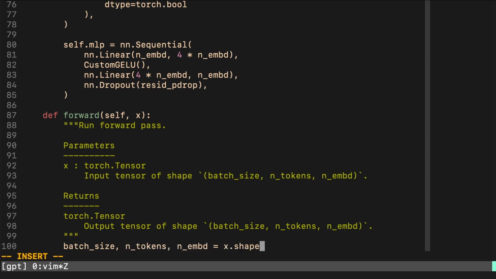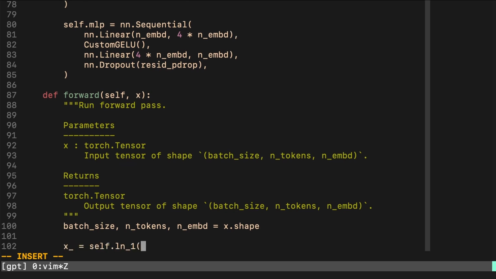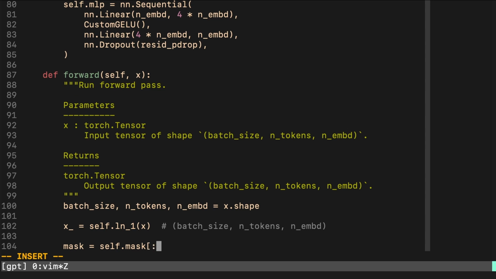First of all, we get the actual values of all 3 of the dimensions. Then we start working on the first residual block, which starts with a layer normalization. We dynamically cut off our attention mask buffer, and that is because the registered buffer actually has the maximum size of number of positions times number of positions. However, the chances are that for this given input tensor, we will have fewer tokens than the maximum number of tokens.